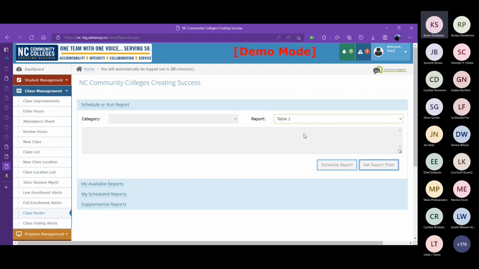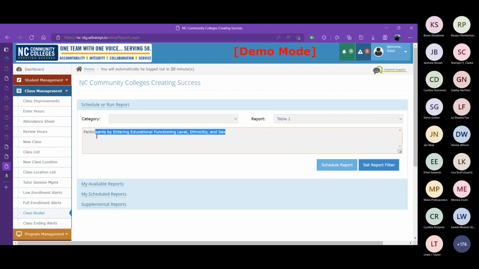So I'm going to choose table 1 just to begin. When I choose table 1, the first thing that happens is that it gives me a description of the report underneath here. Tells me what this report is designed to display: participants by entering educational functioning level, ethnicity, and their sex. I can schedule the report at this point, or I can just run the report. So I'm going to schedule the report first.